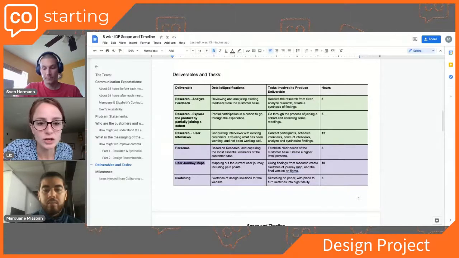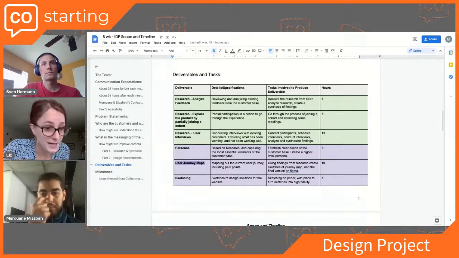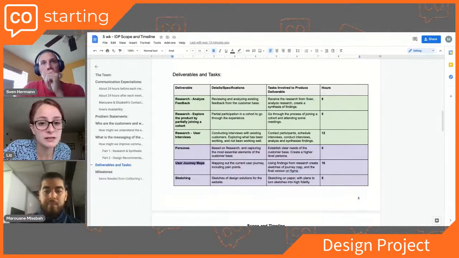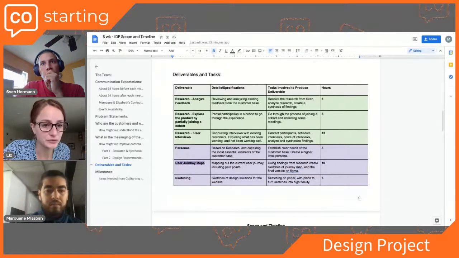Okay. So once we get that feedback, just to break down these three sections here, we have our deliverables on the left, just a bit more of a description of them, what tasks will be involved to complete that deliverable, and then our estimated hours here on the right. And this is our collective hours here on the right.